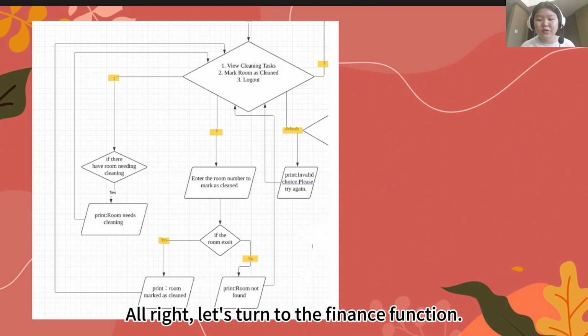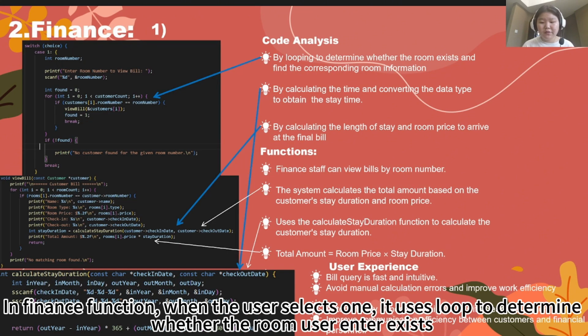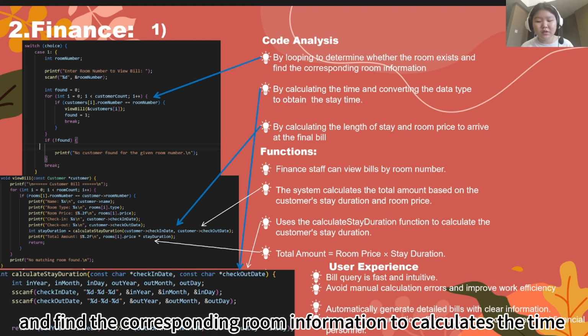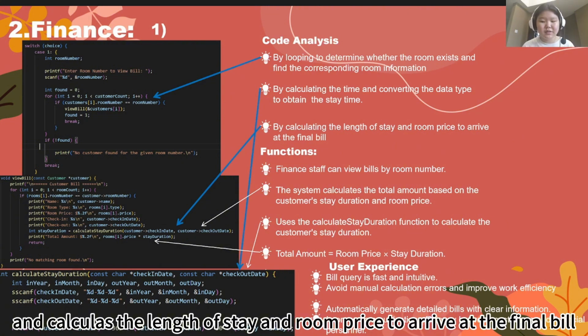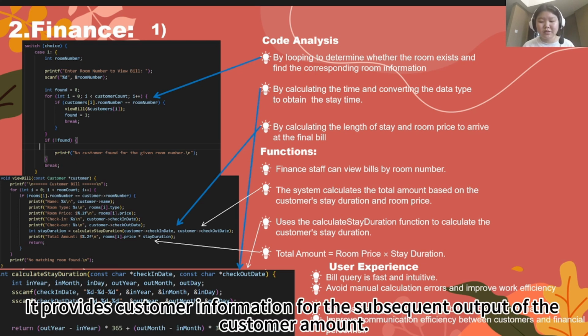Alright, let's turn to the finance function. In the finance function, when the user selects 1, it uses a loop to determine whether the room the user entered exists and finds the corresponding room information, calculates the time and converts the data type to obtain the stay time, and calculates the length of stay and the room price to arrive at the final bill. Finally, it provides customer information for the subsequent output of the customer amount.